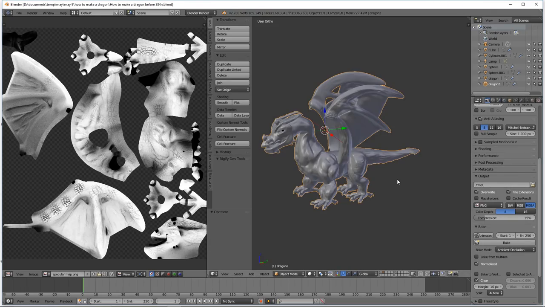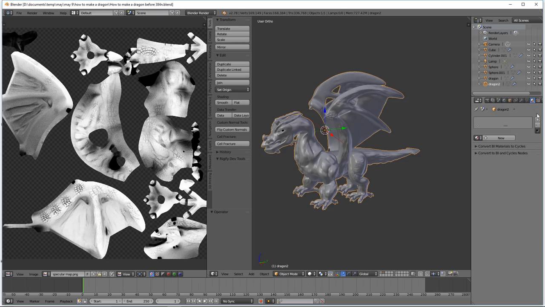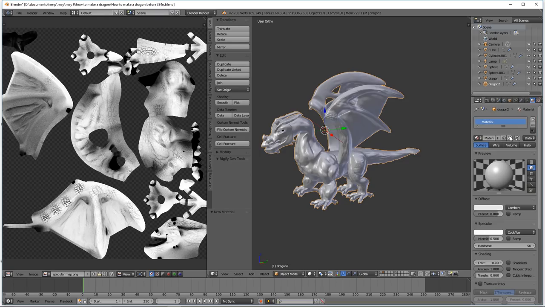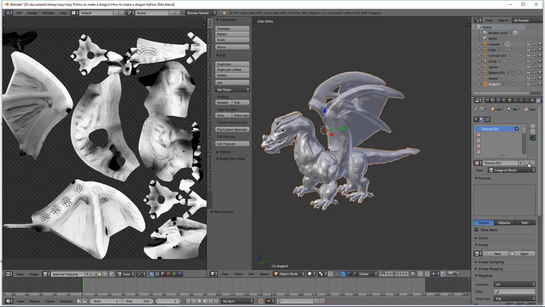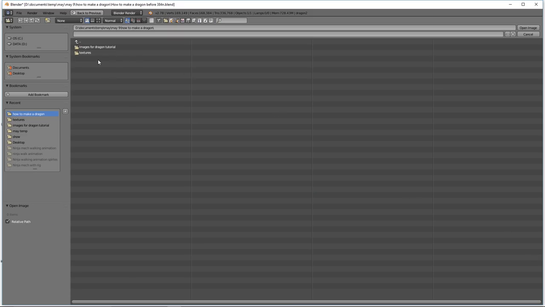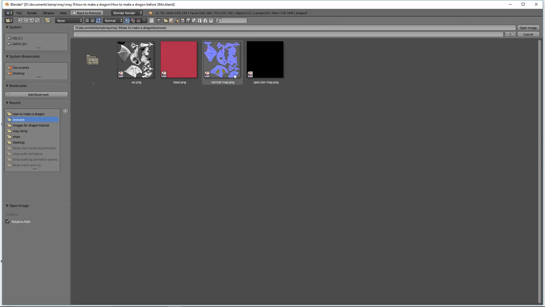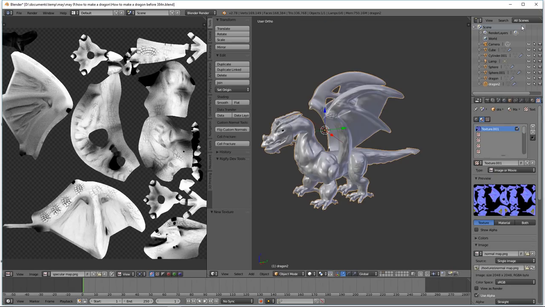Okay, and with this mesh clicked on, we want to go to material. We want to click new. We then want to go to textures. We then want to click new. We then want to click open, and then select our normal map, and then click open to open that image up into Blender.